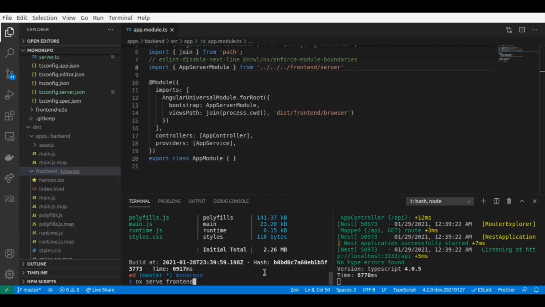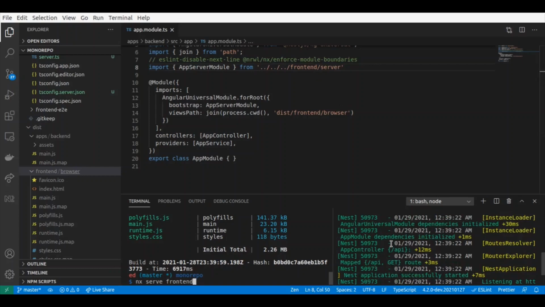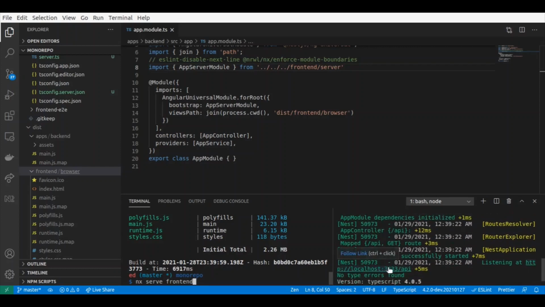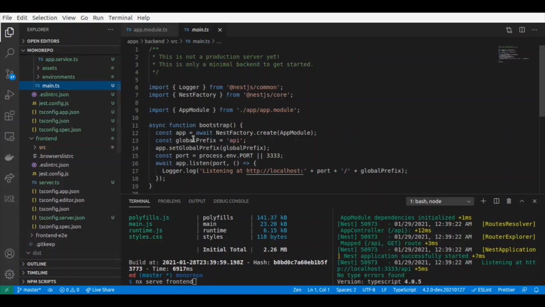Now if you go to the console here, we can see that our application is being served on port 3333/api. If we go again to the main.ts, we'll see that the application is being served under the prefix api, which is not exactly what we want. So we can just try to comment this one out for now to serve the application directly on the main route.